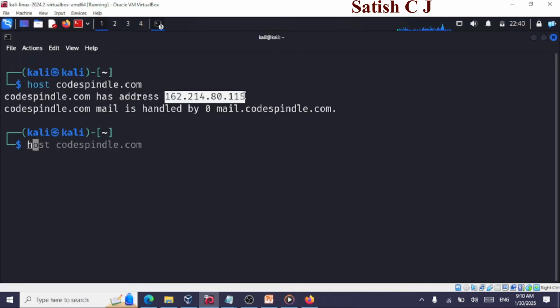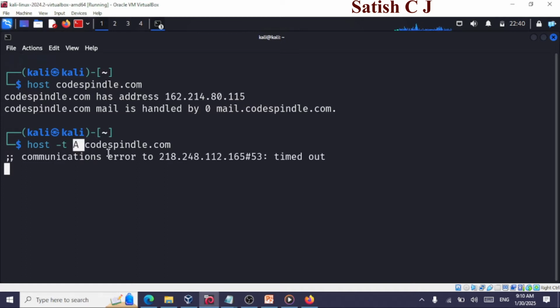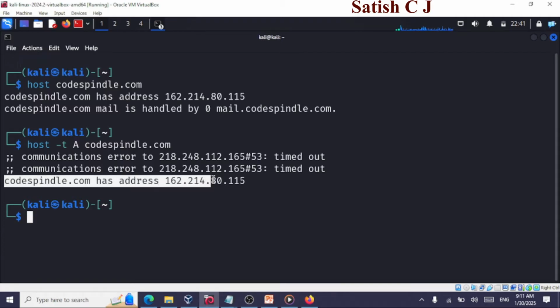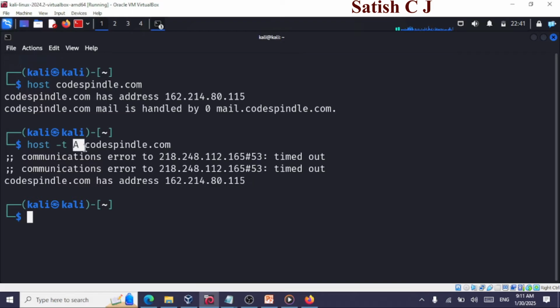So how you can use host for querying a specific type of record is -t, and then you mention the specific type of record, say A, codespindle.com. This will bring me the IPv4 address that is contained in this A type record. There is a connection to the server issue. So codespindle.com has address 162.214.80.115. So here we get the answer. This is the IP address that is present in this A type record.